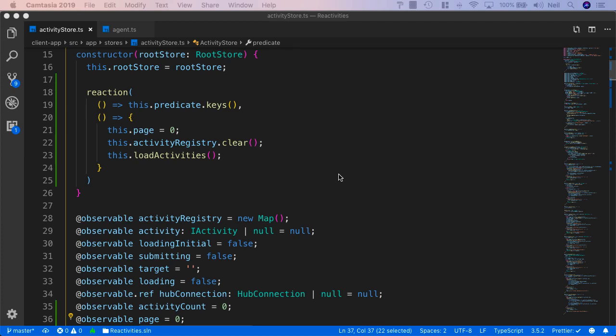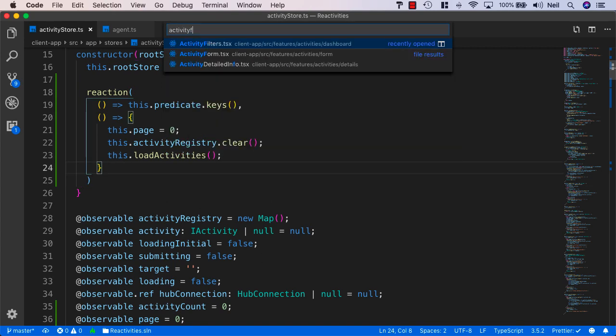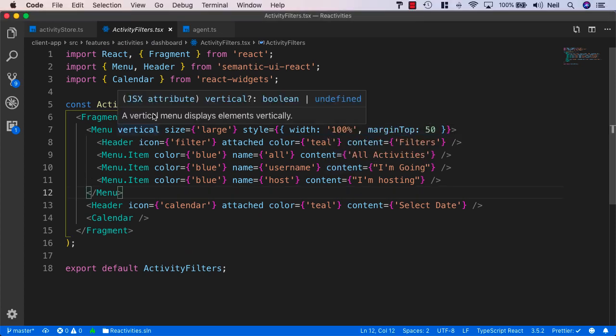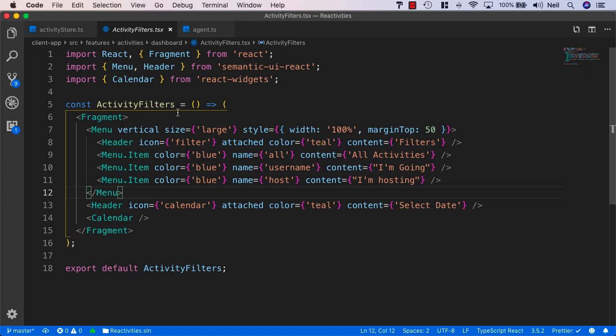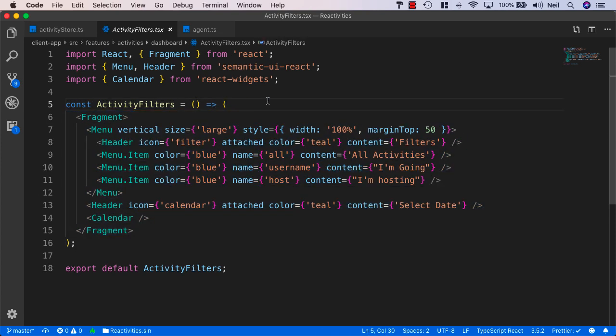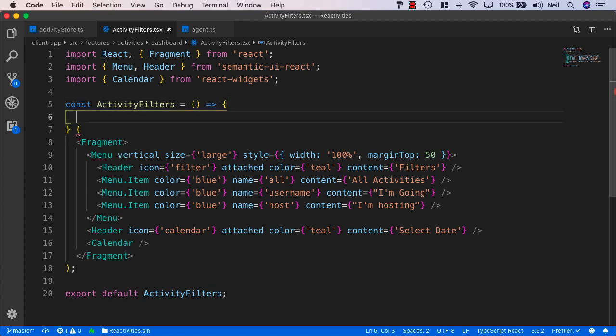So we're almost there. Now we're just going to go back to our activity filters component and use our new methods inside there. So let's open up our activity filters in this case. And what we're going to do inside here is we're going to get our activity store and bring this inside here. And because we're simply returning JSX here on a single line, we'll need to add curly brackets so that we can add additional statements.